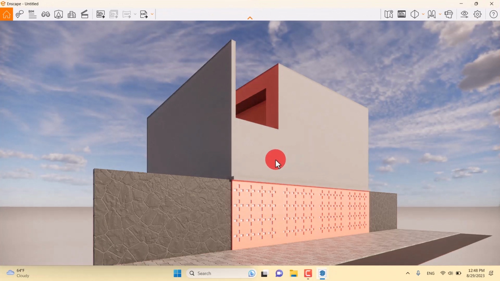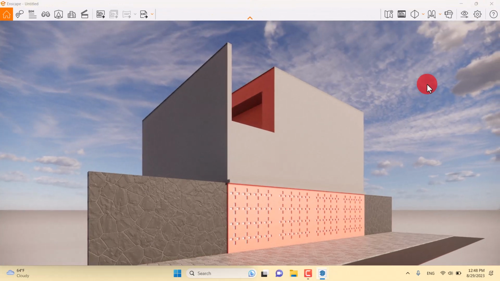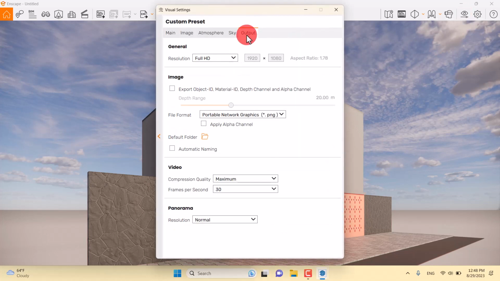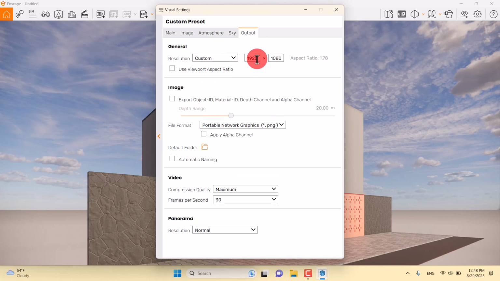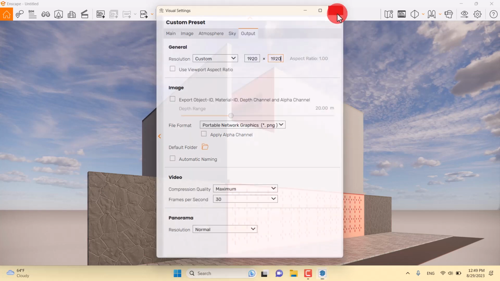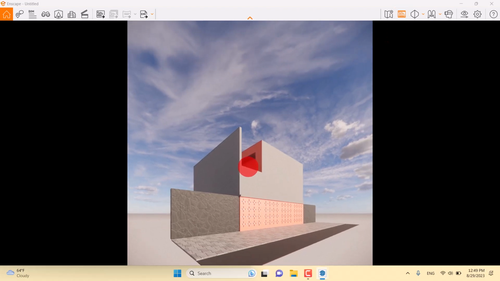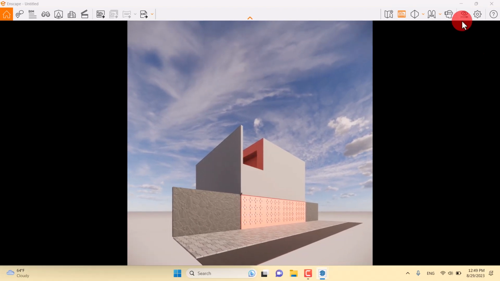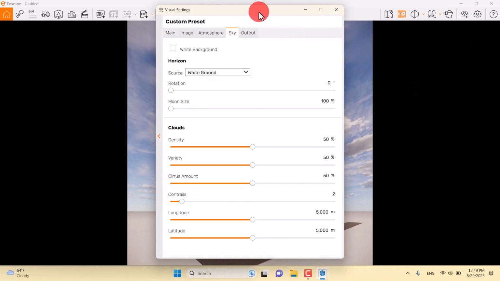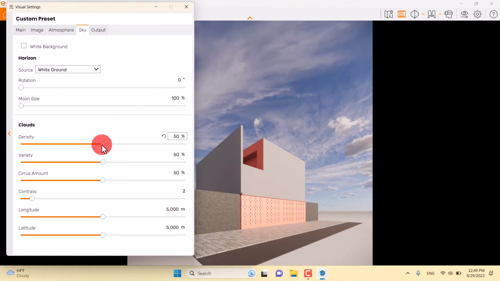So now it's time for the rendering settings. For this reason, I'm going to click on the visual settings in here, output, and change my resolution to custom mode, and some number about 9020 by 9020 is good. So I'm going to click on save frame, and this is a portrait, 1:1 aspect ratio save frame we have in here. So I'm going to start my job with the clouds.